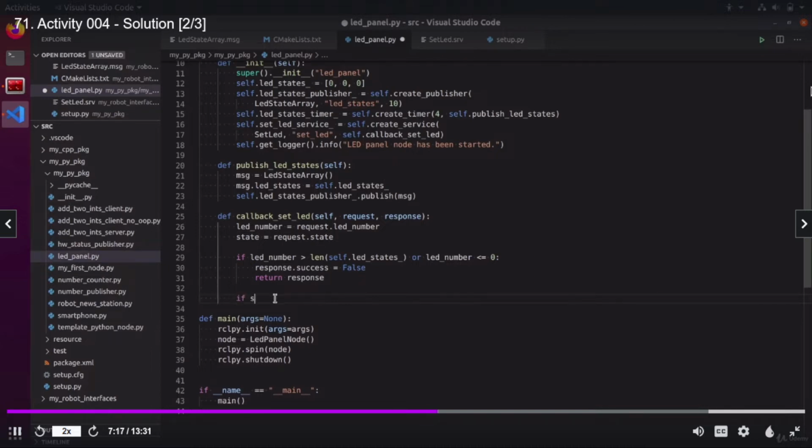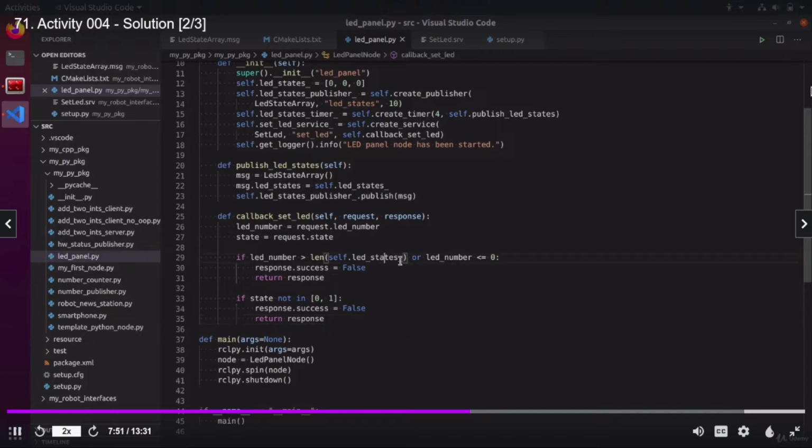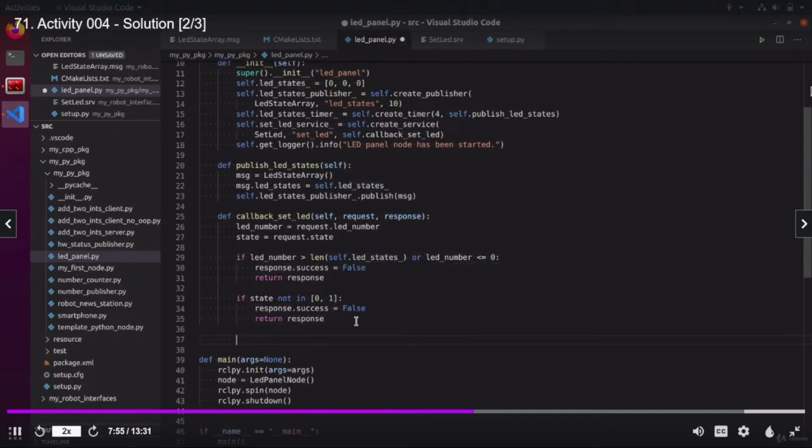And let's also check if the state is not 0, or actually, if state not in 0 and 1, we can also do that. Response success false and return response. You can also put all the checks together if you want. So now all the parameters we get are correct, and we will change the state for the given LED.